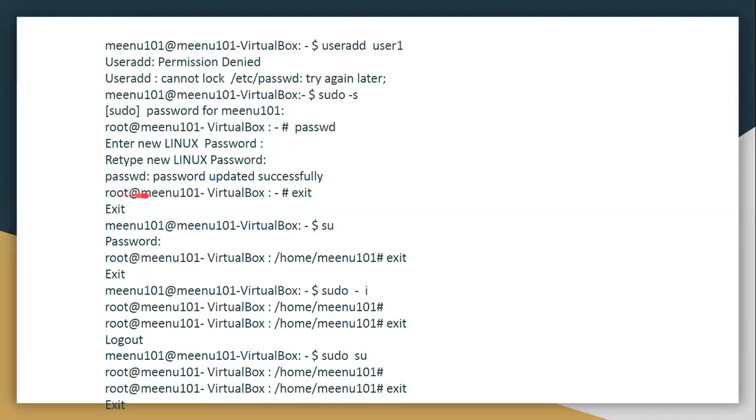Now I move out of my root user. I put the command exit and I move out of root. That means I am moving out of the shell that is behaving as root. Now I come directly to my original login ID, that is by default Minu 101. Fine, that is the normal user.